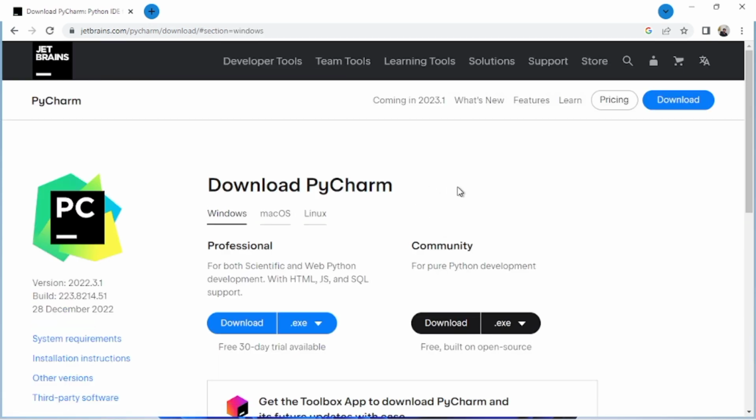After clicking, we have come to the download page, and here you can see our operating system will be visible. Here first we need to select our operating system. So here I am selecting the Windows operating system. If you use another operating system, then select your operating system.